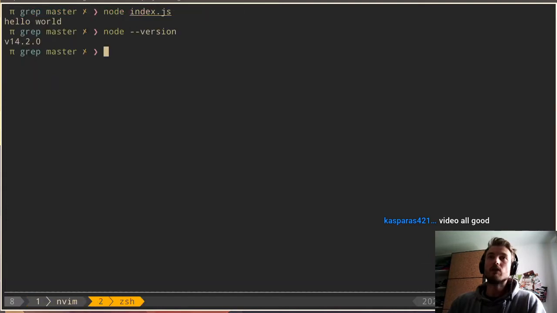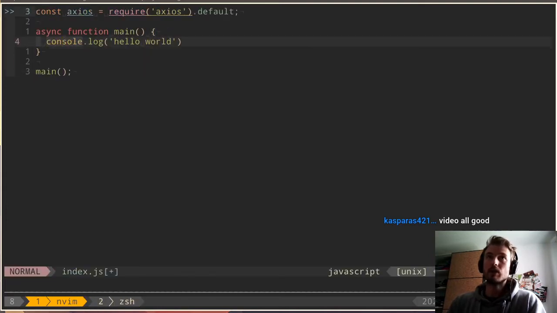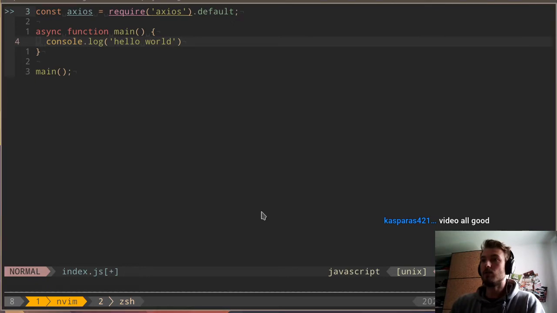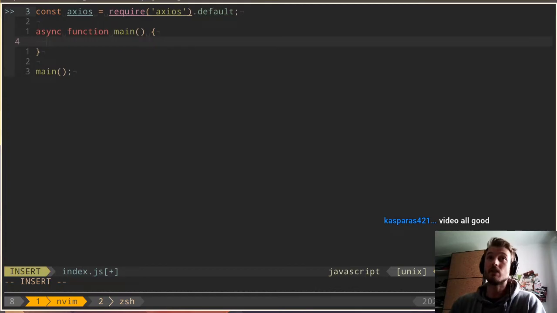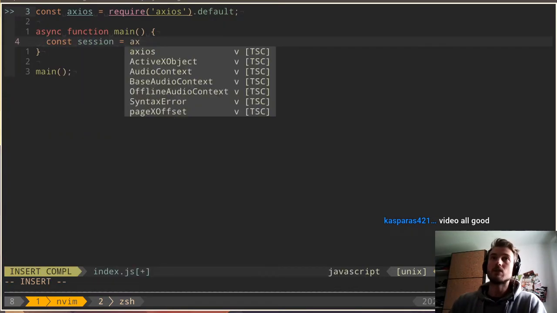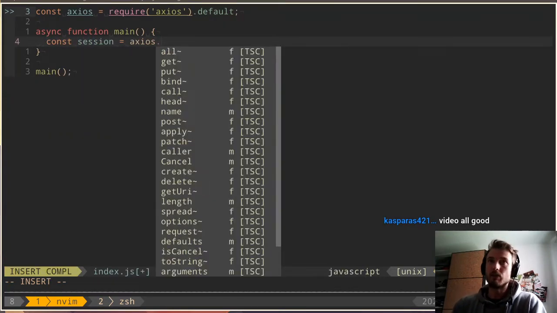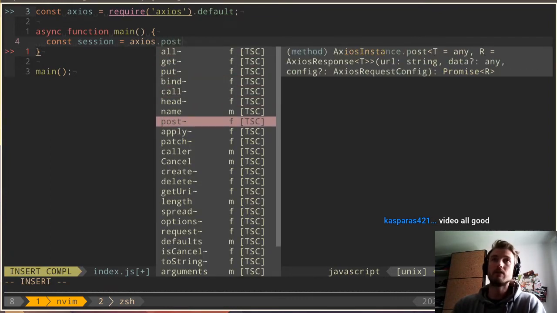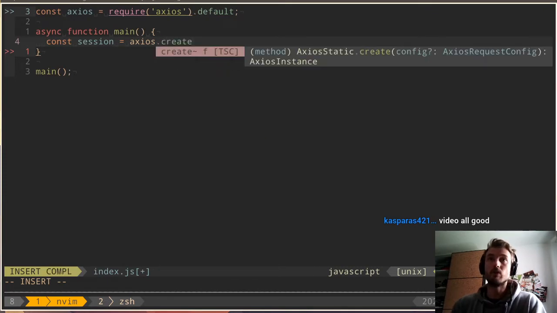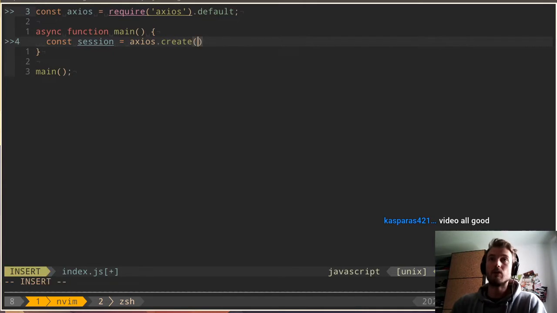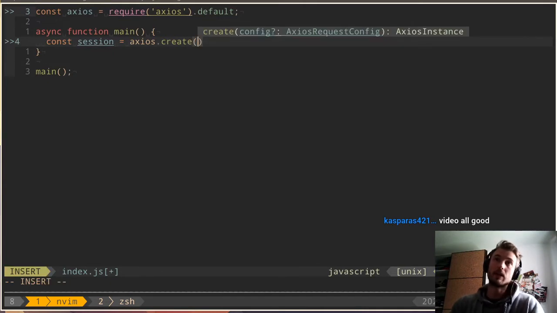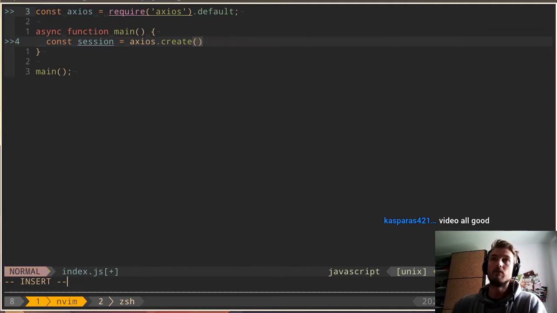Okay, so we got our node version, we got async and await going. So the first thing we need to do, wait a sec, is actually create a new session. So why do we need sessions? And now you see, when I press axios dot, I get all the functions here which I can call on Axios, and this is because I installed the types from Axios. So we go axios.create, and here I see that I can pass config in there, but we don't need to do that. So what is a session in Axios?